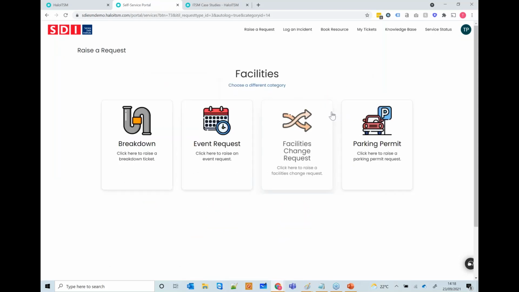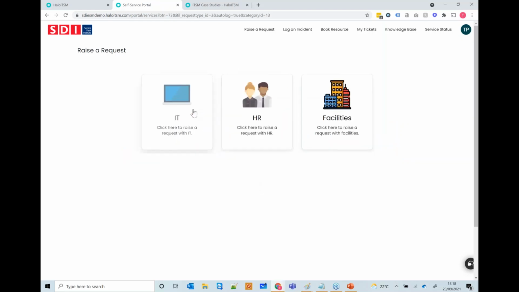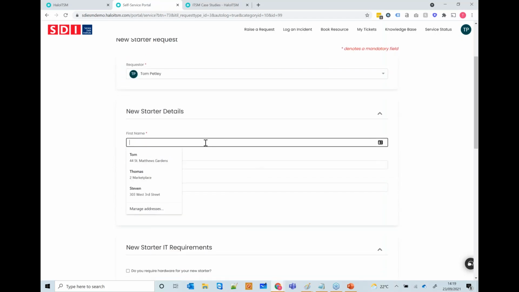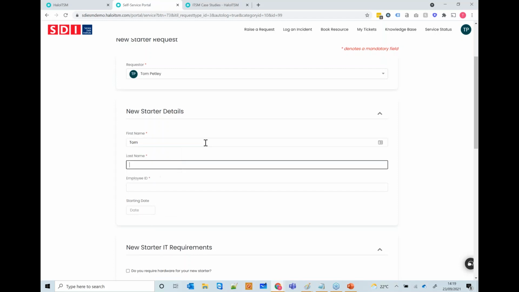And these are things that you can add yourself. They're really, really easy. You just add them in, pick the images and pick the wording, and then just basically choose the workflow and the forms that sit behind them. In this case, I am going to do a new starter one. So under here, we just select our new starter request. And I'm going to do a few things here. I'm just going to go and raise this into the system.